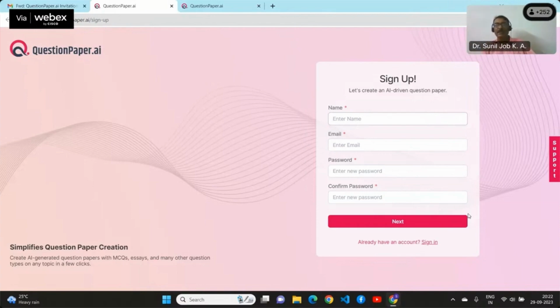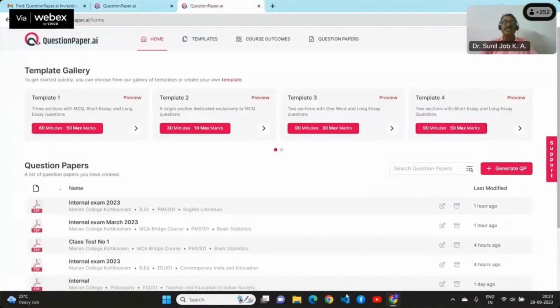What happens is that you will be receiving an OTP in the mail address that you have given. So you have to enter that OTP. By entering that OTP, you can enter into our software. So this is the dashboard of our software, or the web application.